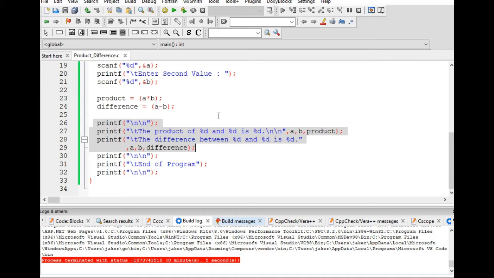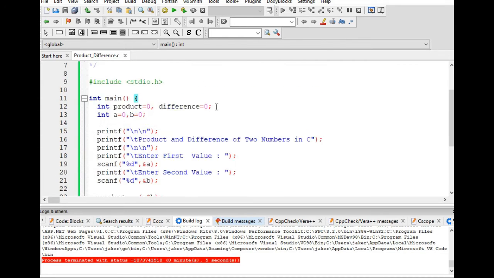Lines 27 up to 29 will display the product of the numbers and their difference. And then line number 30 up to 33 will end the program and inform the user that the program has already ended.